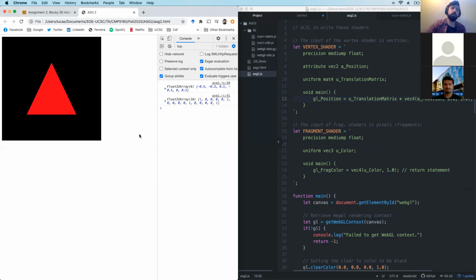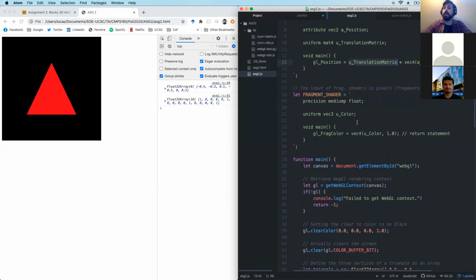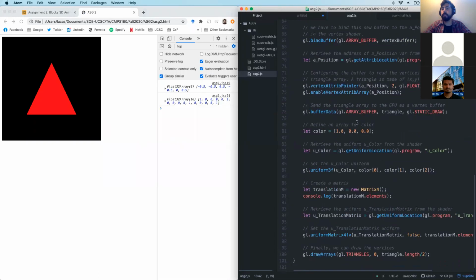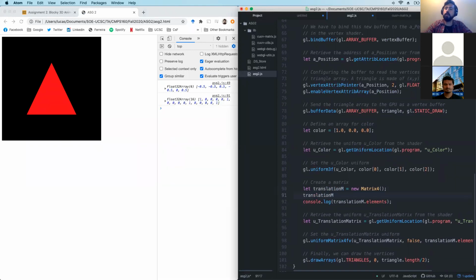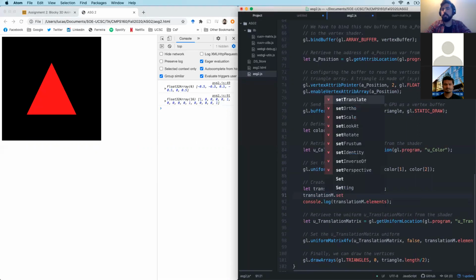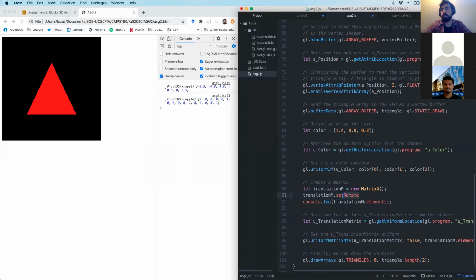So let's see what happens if you do this. Okay, nothing happens, but also we don't get any errors. Remember that this matrix, as it is now, is just the identity matrix. So if you multiply the identity matrix by any vector, you get the same vector as output. So we need to do something with this matrix to see some visual change. To do that, we're going to use a function from the library and change our matrix. Let's get our matrix. Where is it? Here, right? So we're going to call setTranslate on this variable.